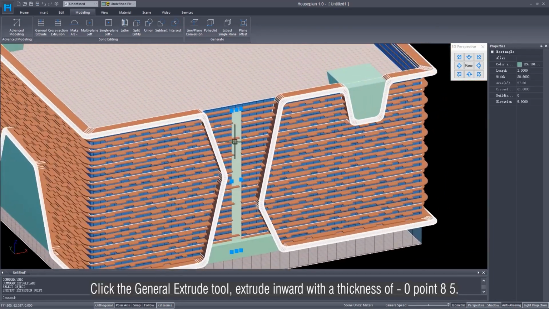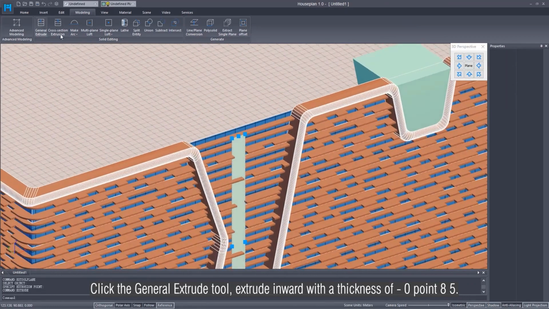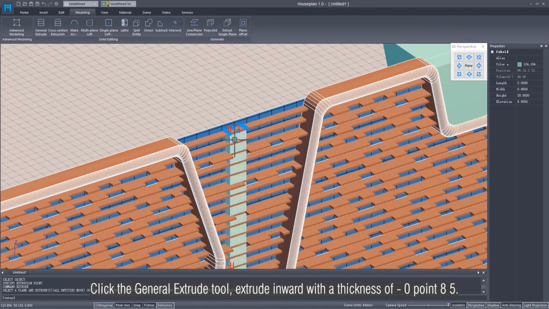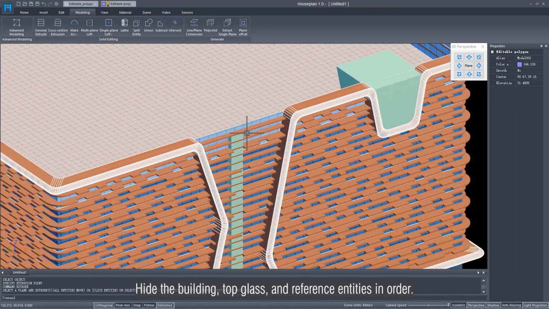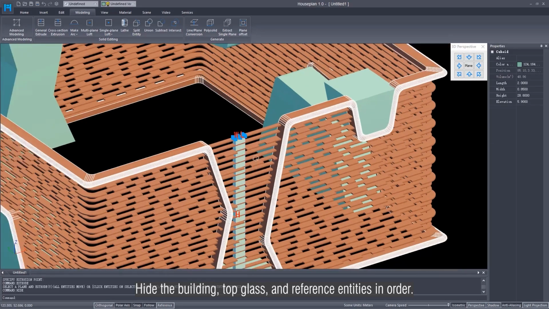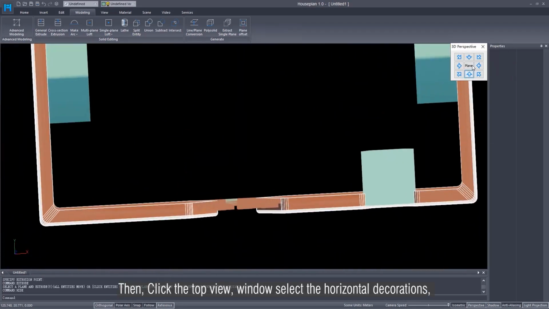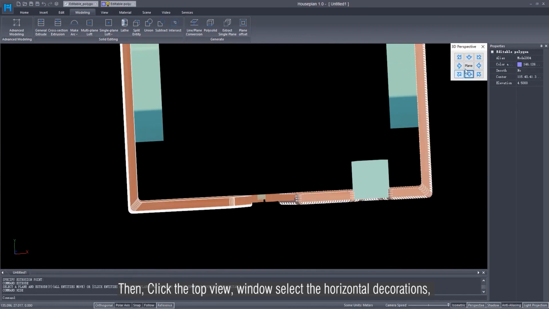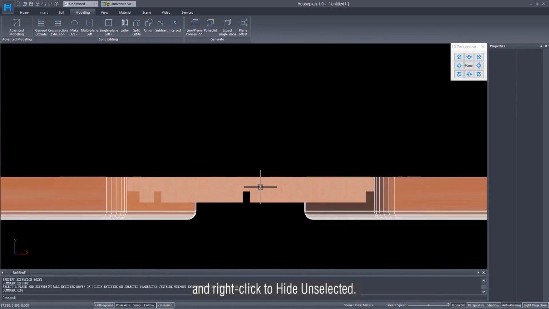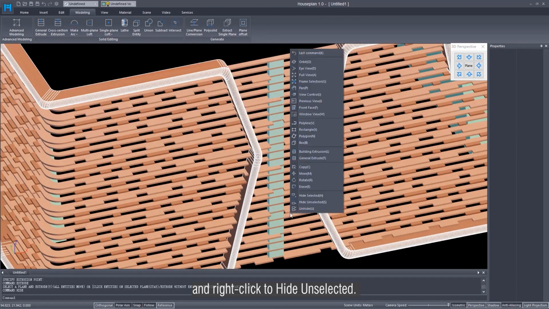Click the General Extrude tool, extrude inward with a thickness of -0.85. Hide the building, top glass, and reference entities in order. Then, click the top view, window select the horizontal decorations, and right-click to hide unselected.